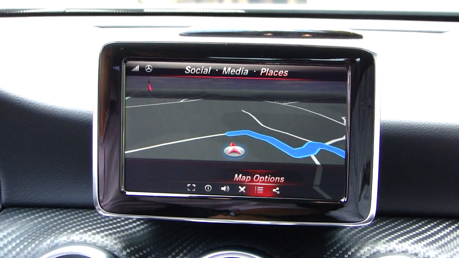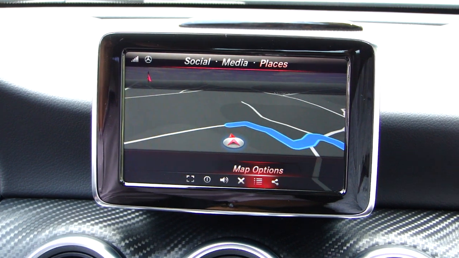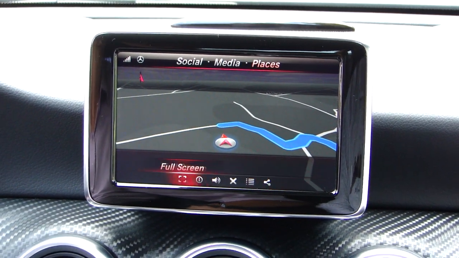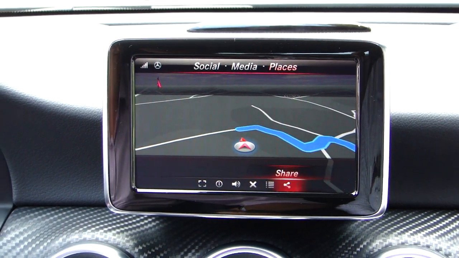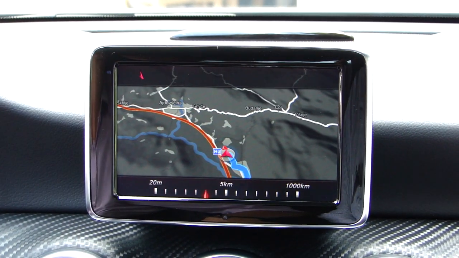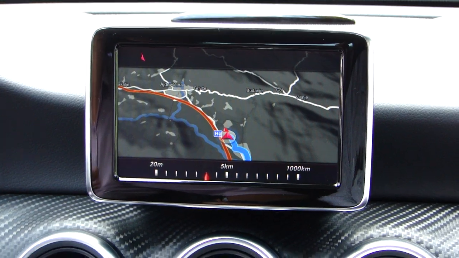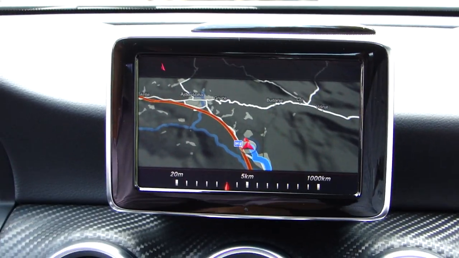Do you have to have the iPhone connected to have navigation or not? That's right, you need to have it connected, and of course you can share your location from here also. So do you need the Navigon app installed on your iPhone, or do you just need the Mercedes app installed? You just need the Mercedes app. It's already coming in this package.